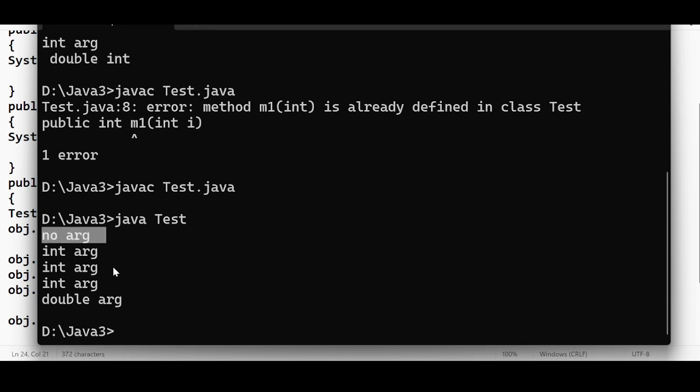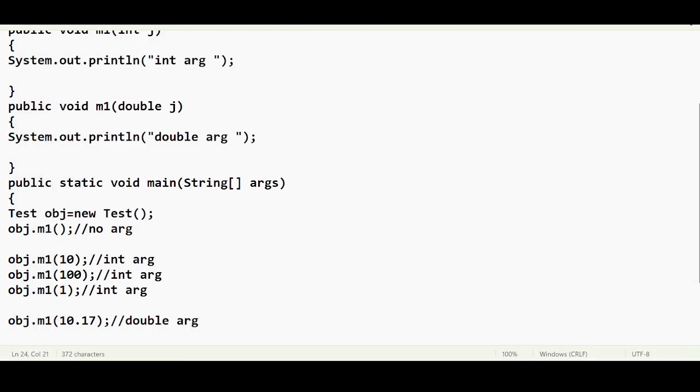See, 1 time no arg, 3 times int arg, 1 time double arg. This is called method overloading. And always remember one thing here, just keep one thing in mind. obj is of what type? Test type. obj is of what type? Test type. So all the method calls we are doing.